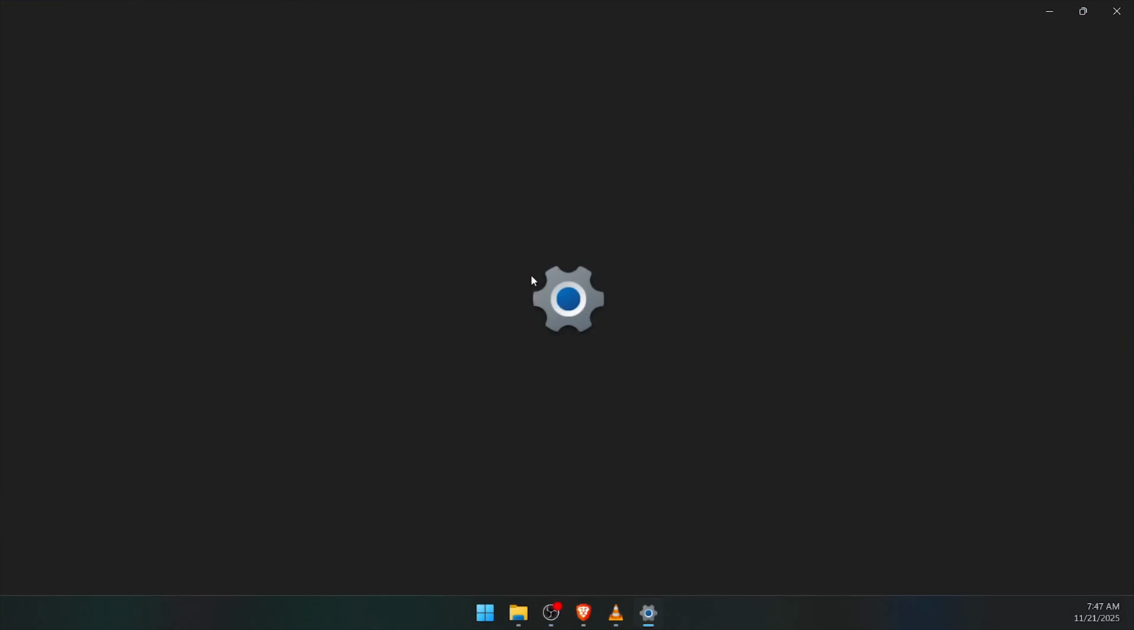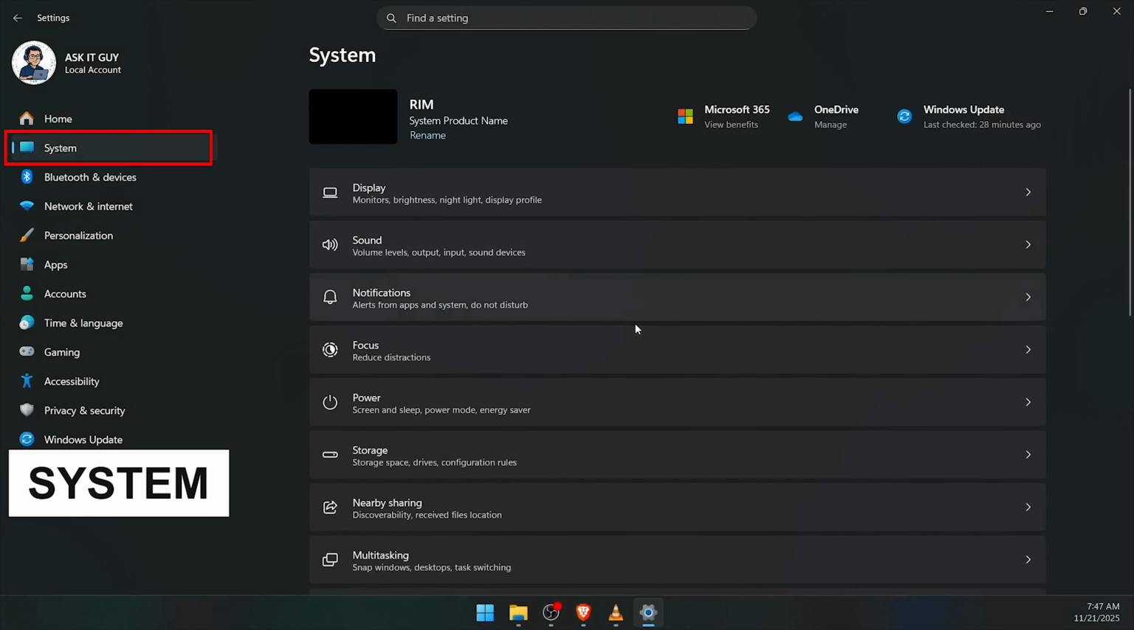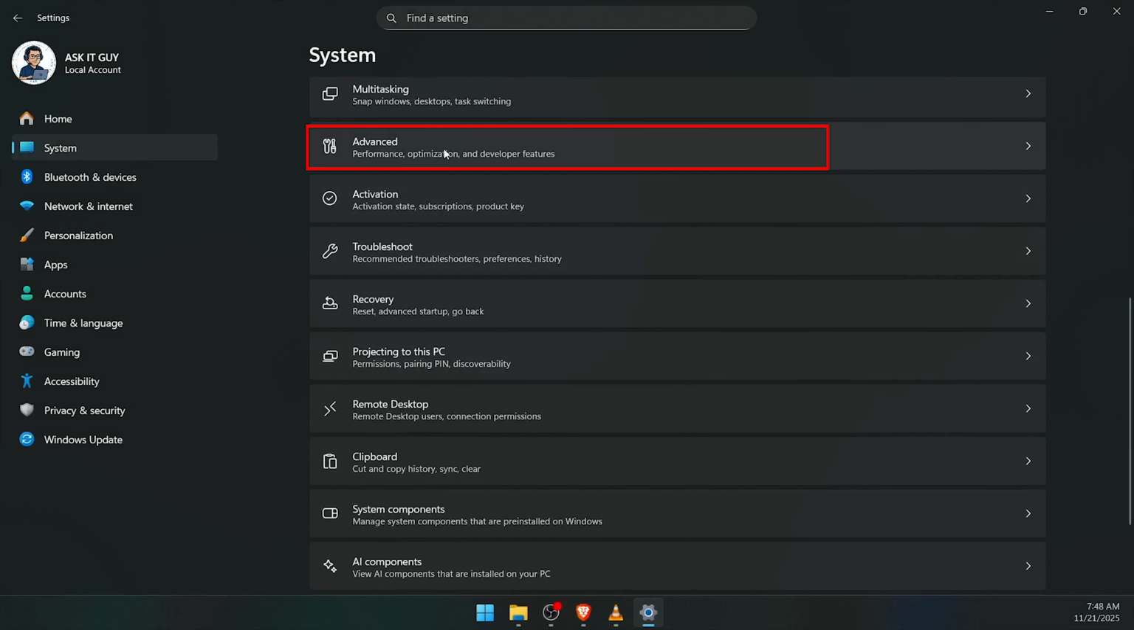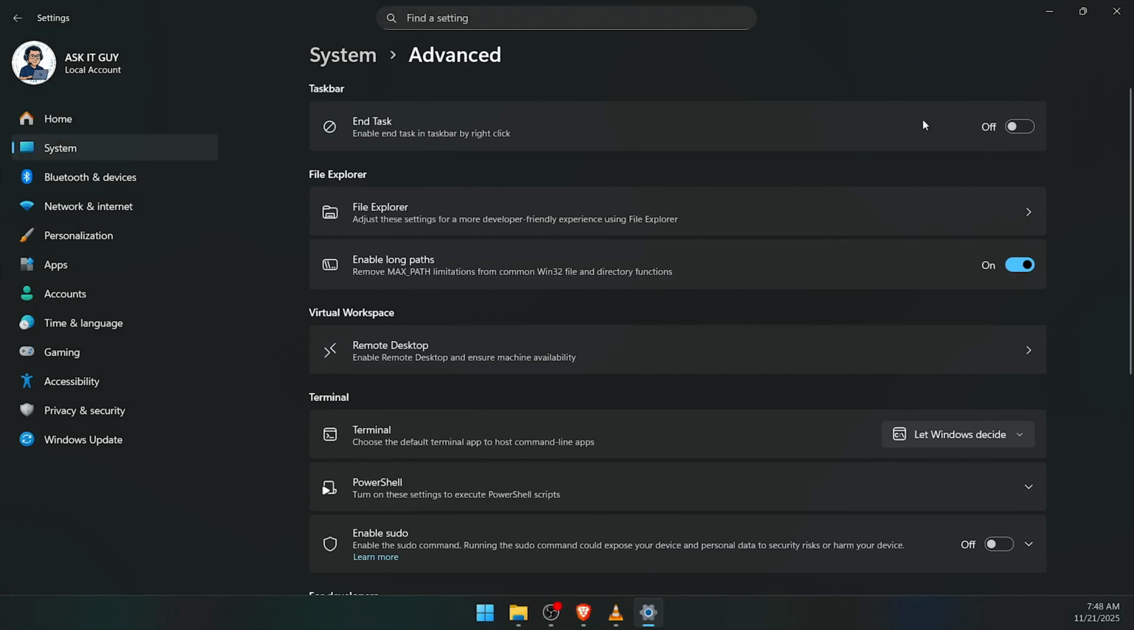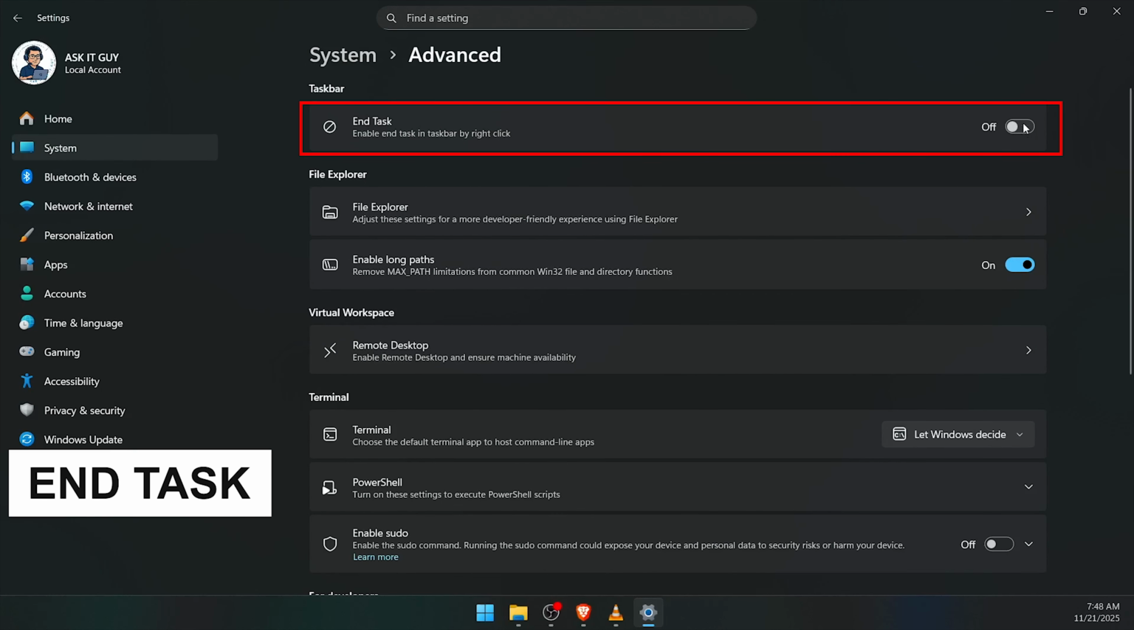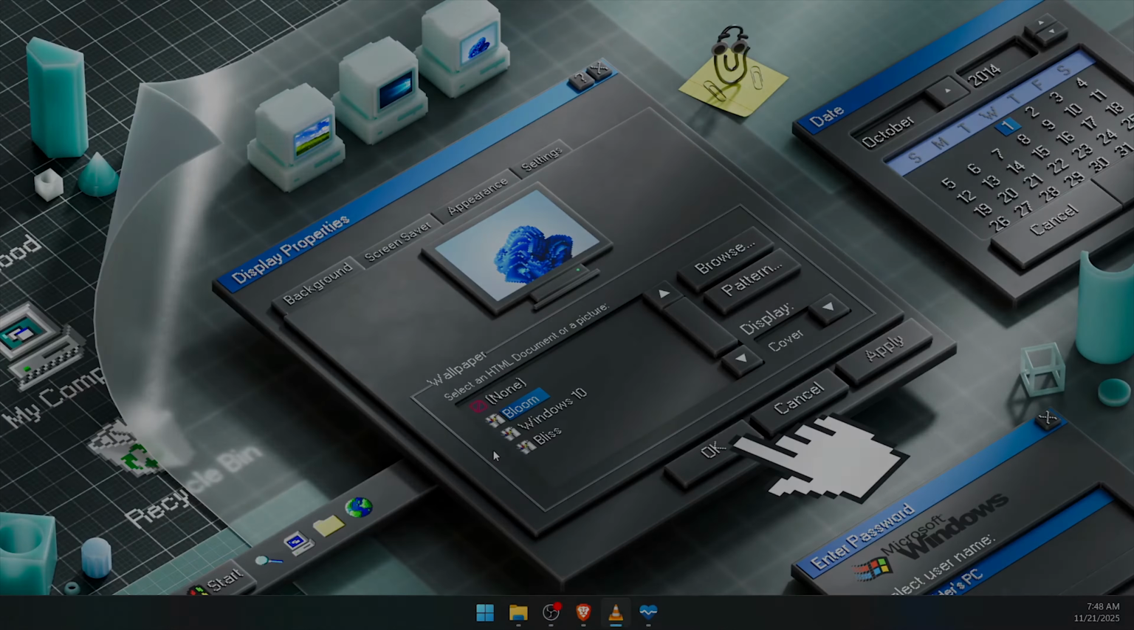Right-click the Start menu and select Settings. Go to System. Scroll all the way down until you see Advanced Settings. Inside this menu, look for the End Task toggle. Turn it on. That's it.